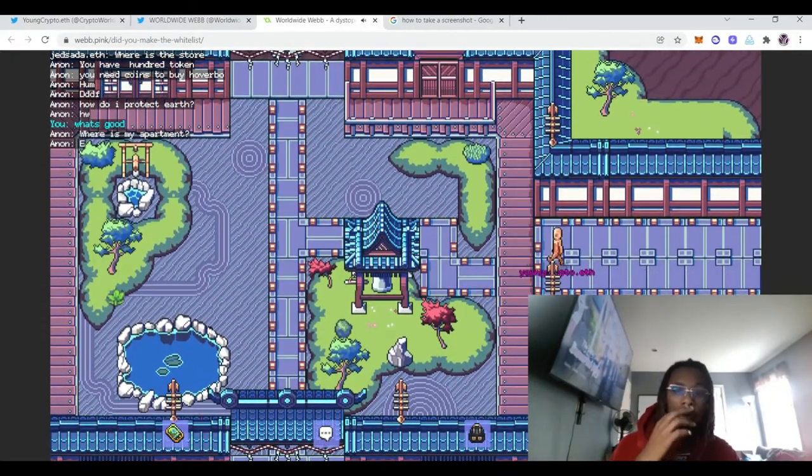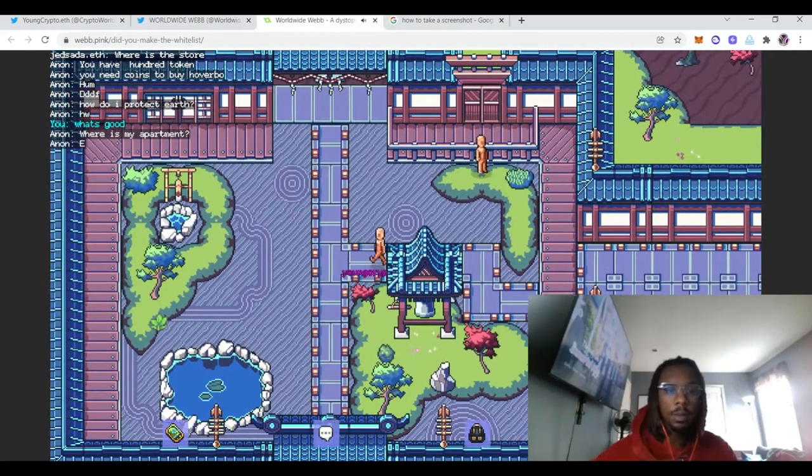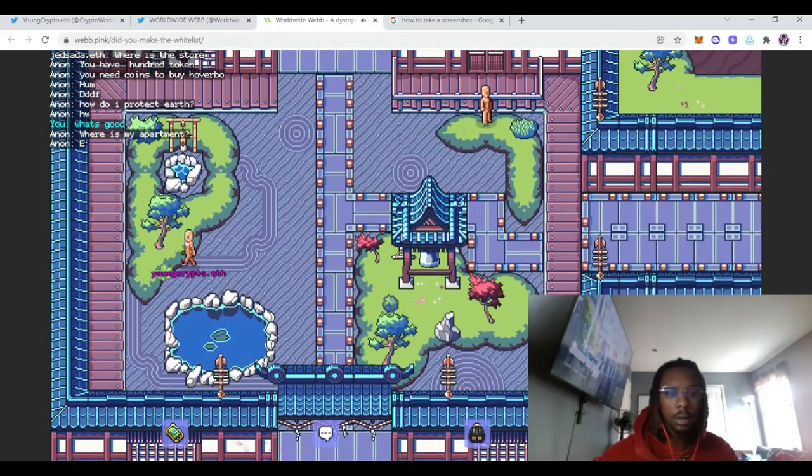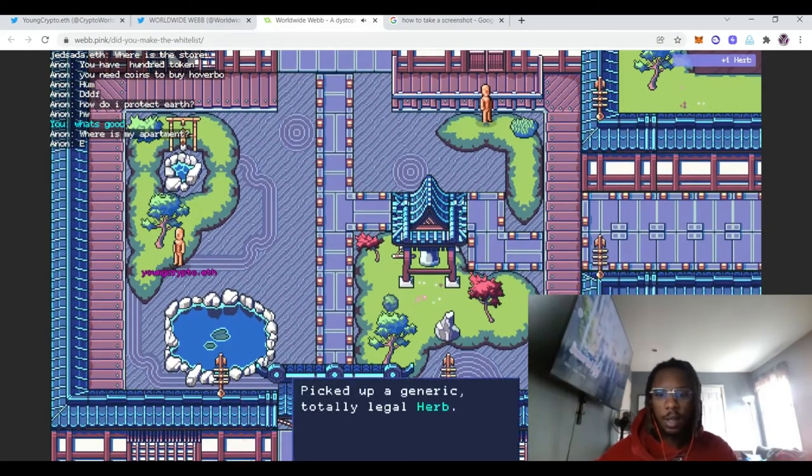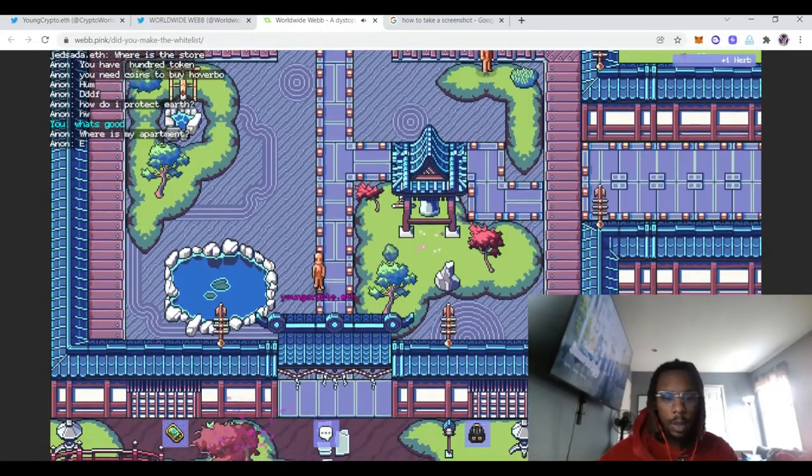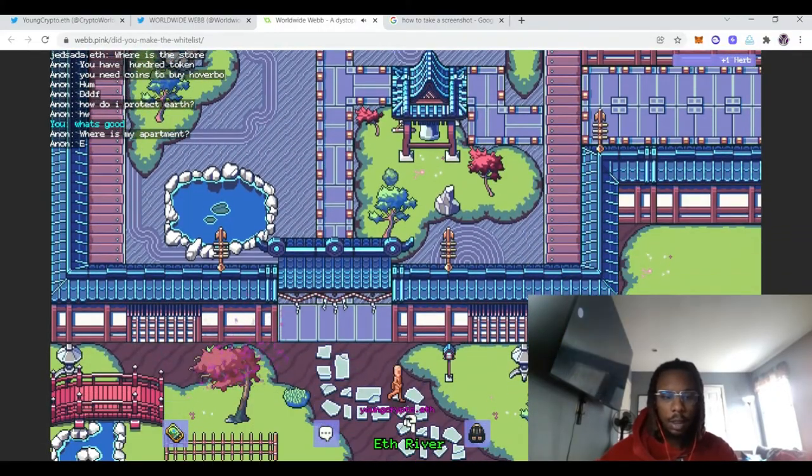I don't know if you guys ever played Pocky and Rocky. This reminds me of Pocky and Rocky. It has a RuneScape vibe too. Look up Pocky and Rocky if you ever get a chance.